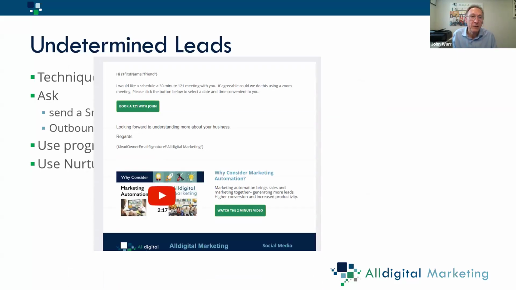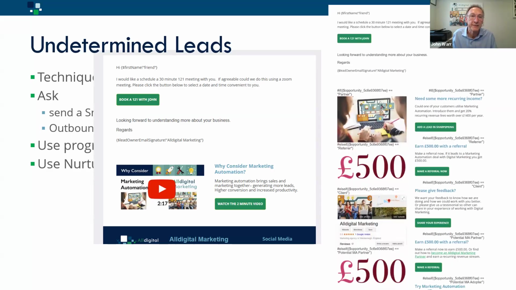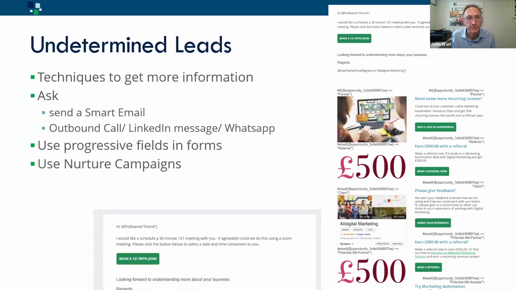You start sending them emails, asking them to engage with you. Would you be interested in booking a one-to-one? Would you be interested in joining a webinar or event? You can use dynamic content. So when you send an email out, depending on where they are in the buying cycle, they see one or four or five different messages designed purely to help move them from where they are in the buying cycle to the next point along.